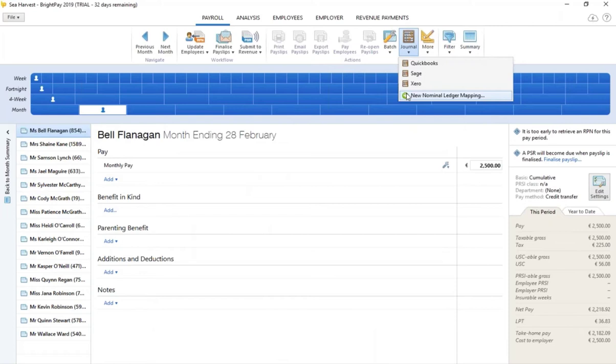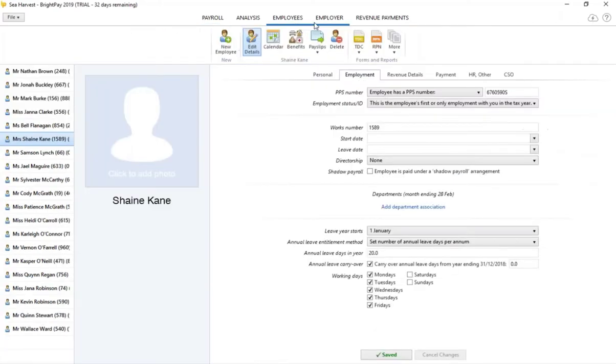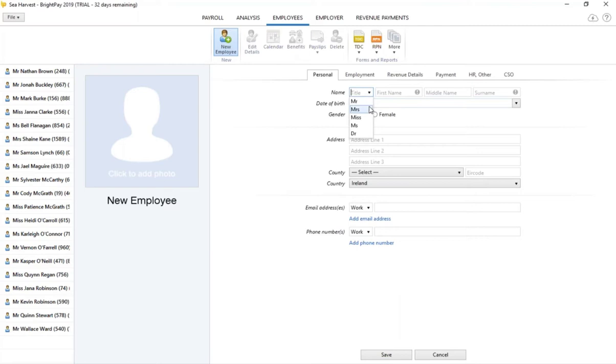So the next thing I'm going to do is actually manually set up a new employee. So if I go into employees, because I imported them all from the RPN, I just want to show you setting up one from scratch. So if I go into new employee, just pop in something here, and the date of birth, we'll just pop that in. We'll say she's a female, and we'll pop in an email address. And save.